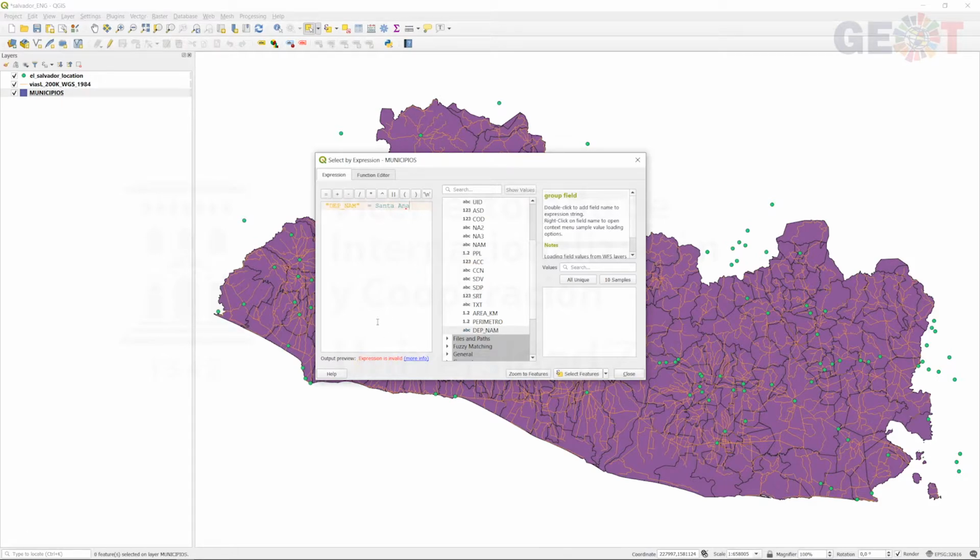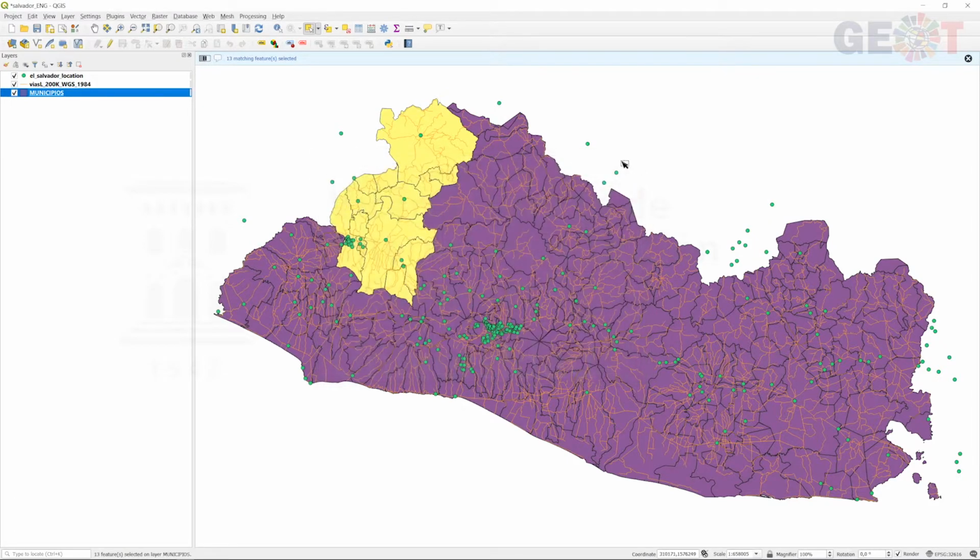We then delete the text of Santa Ana and click on the All Unique button on the right side. This button provides us with a list of all the values within the DEP_NOM field. We select Santa Ana to have an exact match, and in the expression section we can see the difference. Now the text Santa Ana is in single quotes and the preview gives us an answer. Remember that the names of the fields are always between double quotes and the values of these variables always between single quotes. Numbers do not need quotation marks, so they can be entered without them. We click on the Select Features button, and in the table we check that they have been selected correctly.